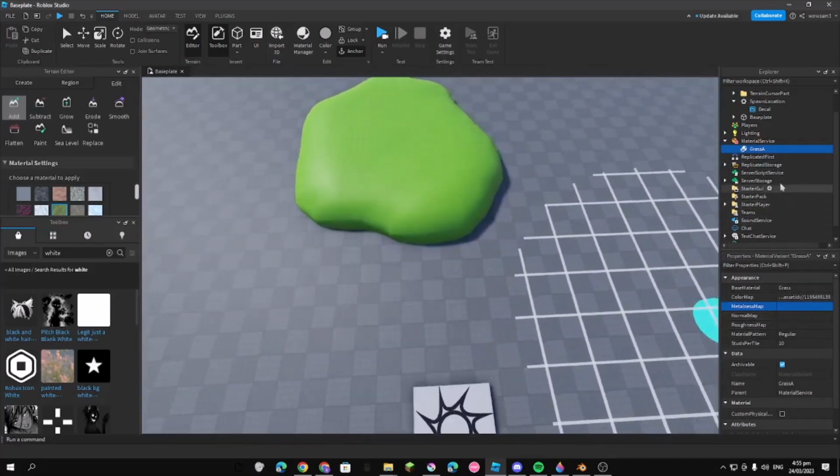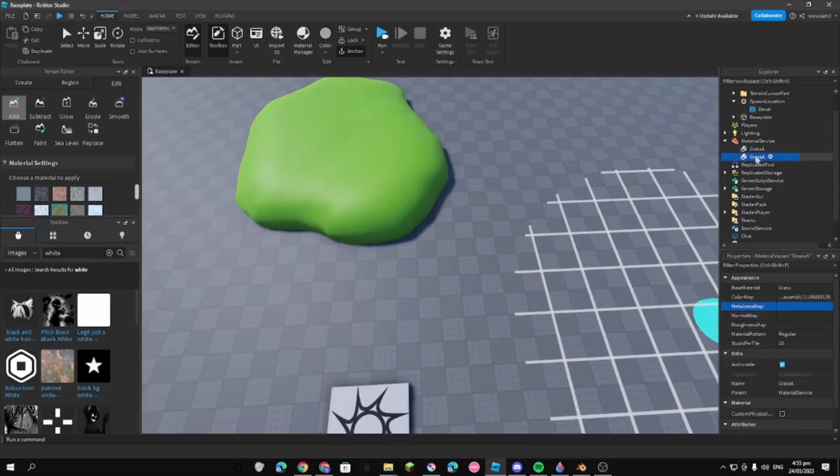You could do this for every single texture. Just duplicate it. Just make sure to name it a different thing. So let's say rock. Let me change it to rock. This one. Rock.